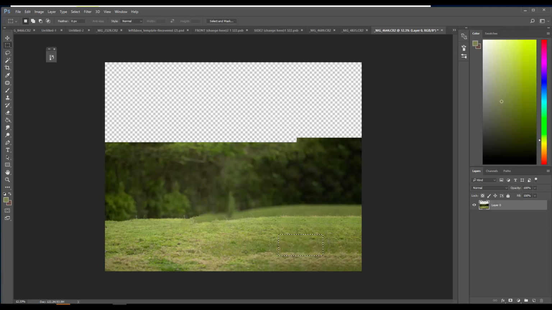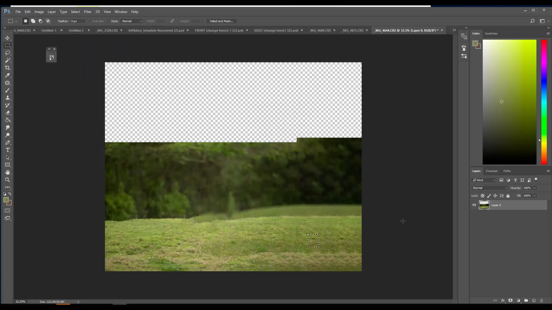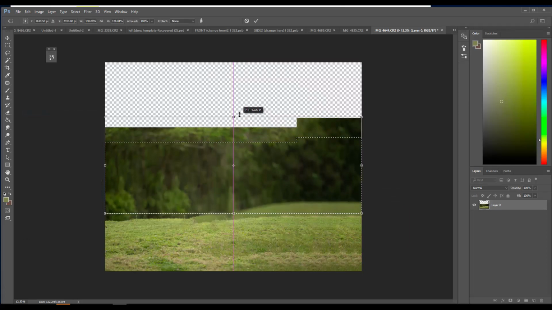If it repeats again, which it did not, we would just use our patch tool or our clone tool to break it up a little bit. So I'm just removing a couple more repetitive little pieces and that's it. So on this section, what I'm going to do is I'm going to just select the top portion, go up to Edit, Content Aware Scale, and we're going to drag this up a bit.